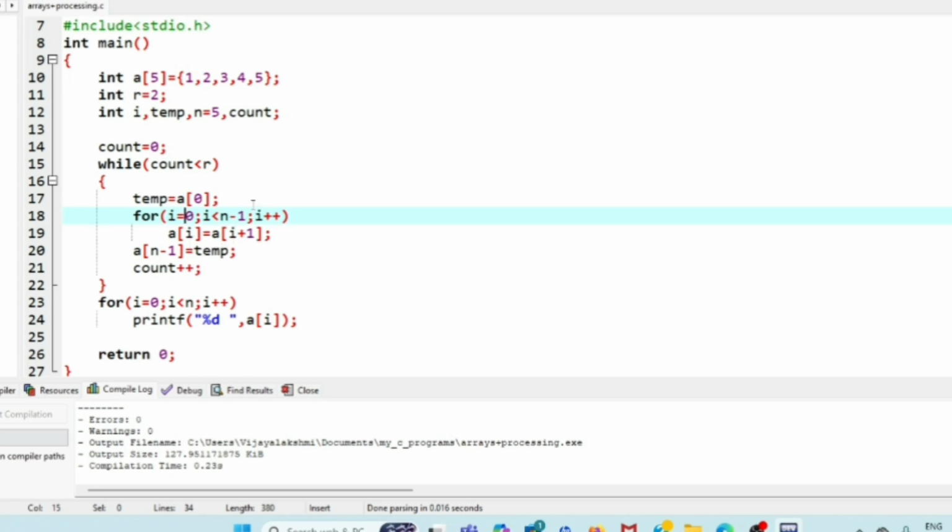Every time this condition has to be checked. Is i less than n minus 1? Here n is 5, so 5 minus 1 means 4. As long as i is less than 4 — the first time i is 0, next time 1, next time 2, next time 3. So 3 is less than 4. Next time when it becomes 4, 4 is less than 4, that condition is false. Then this statement is skipped, and the control will jump to the next statement after the loop body.